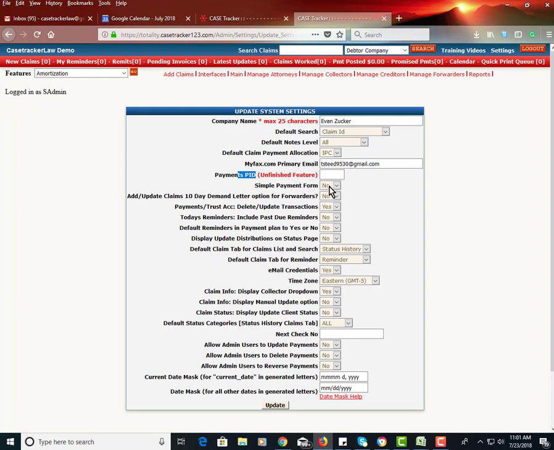Simple payment form, yes or no. We have two options, a payment form that is designed basically for attorneys that have fees and court costs, and then there's also a simple payment form for companies who do their own in-house receivables, so they don't need court costs and fees and things like that displayed there, so they can eliminate that if they want to.